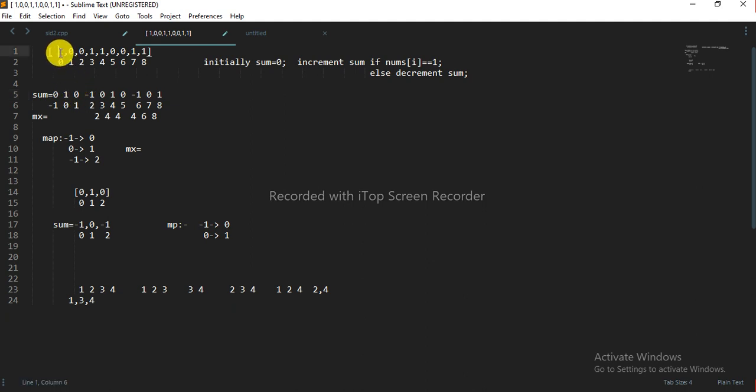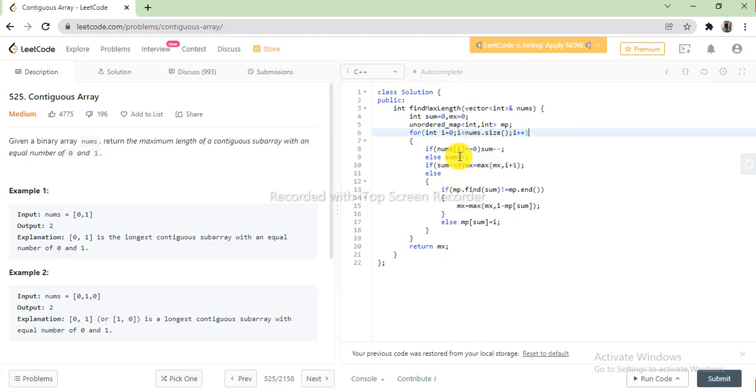We can see that the sum of these values is equal to 0 only because first we are incrementing the sum at the 0th index, and again we are decrementing it at the first index. So the sum change will be equal to 0. So what I have done in this solution is, whenever we are getting the sum 0, the length of that subarray will be equal to I plus 1. Why? Let's see.